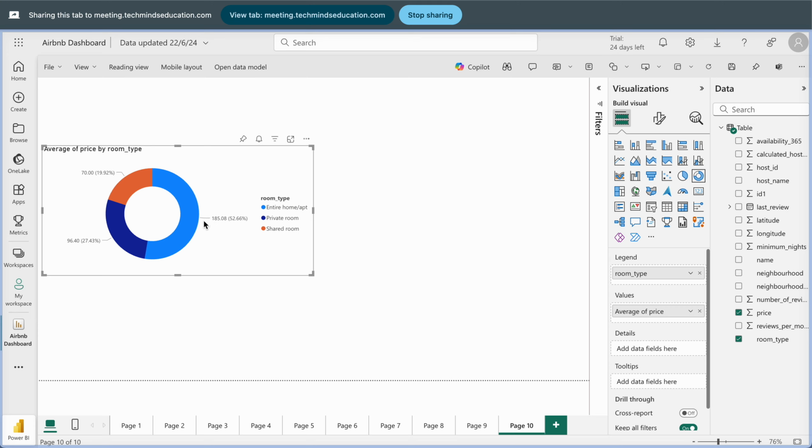This is the average price for entire home apartment, $185.08. Then we have $96.40, and the last one is $19.92. This is my shared room values.